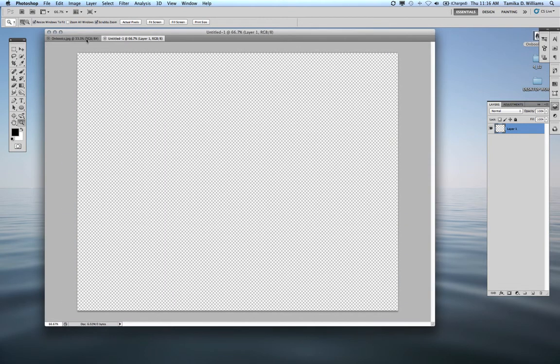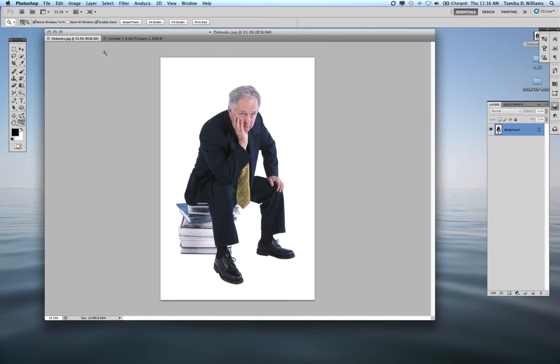Okay, so I want to go back to the image of the guy that's sitting on the stack of books there, and I want to get rid of him on this white background and place him to my document here. Okay, so what I want to do is double click on the background layer, make it a layer. Then I'm going to select my magic wand tool, hold down the quick selection tool, select the magic wand.